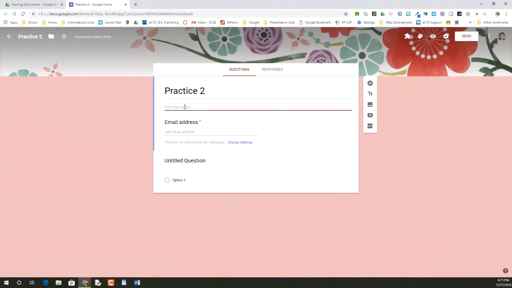It could be links. It cannot be graphics. It must be text. It can be, like I said, links to other things. Don't forget to have this page open. If you want to give them a notes page or something like that, you can put that in the form description. Okay. This form is collecting email addresses, so you're asking them for an email address.